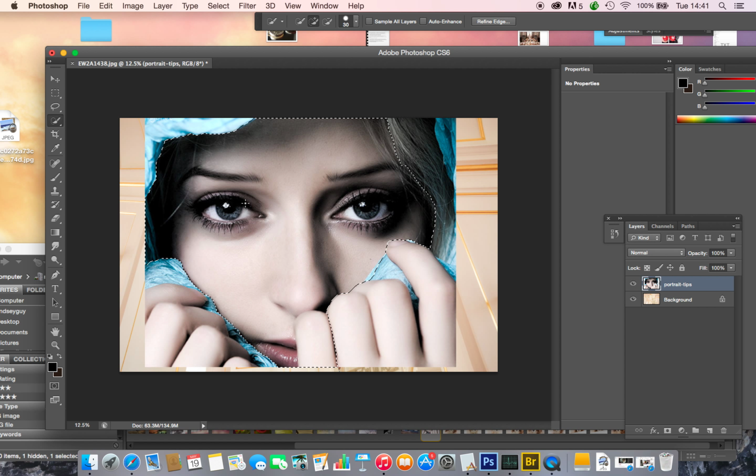Okay, and then I'm going to hold down Alt. I'm going to take out the eyes. You would spend a lot longer on this. I'm just rushing because it's a tutorial. So you can see I'm deselecting the eyes. Just want the face. It's really slow. And I want to take out the eyebrows.